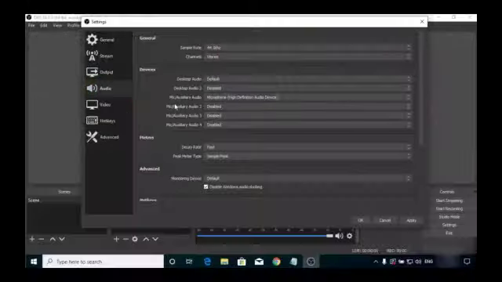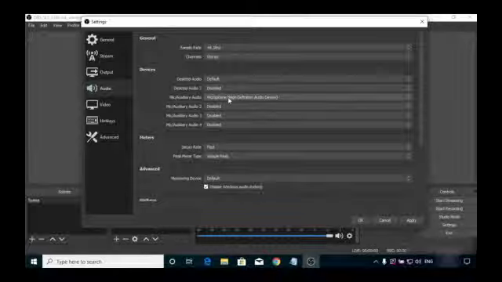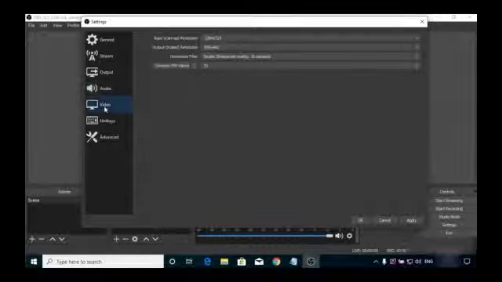In audio settings, you can select the audio sample rate. There are two options available, 44 and 48. I will leave the default settings. Channel is stereo, but in devices I have to select the mic, the default microphone for my system, so I have selected this one. You can choose whatever microphone you want to record with.